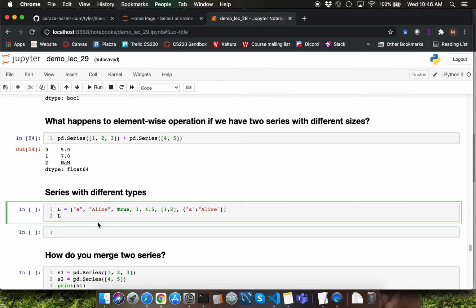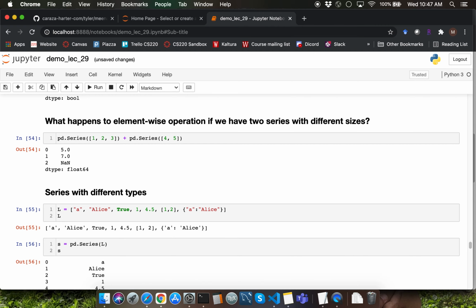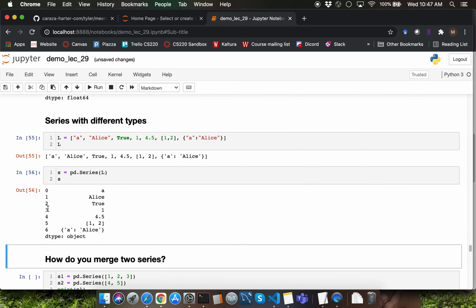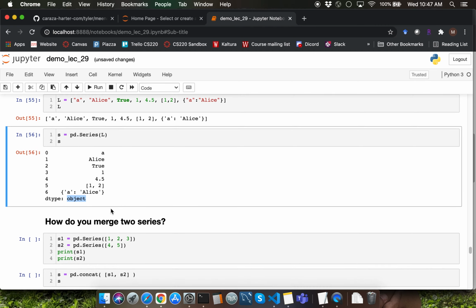Recall that you can store multiple different data types within a list. Here is an example list which is storing strings, Boolean values, integer, floating point value, a list, and another dictionary. I can create a series from it by specifying pd.Series of L. Let me go ahead and display it. Series can also store multiple data types. The main observation here is that we are going to get the data type as object, which is generic enough to cover all of these object instance types.